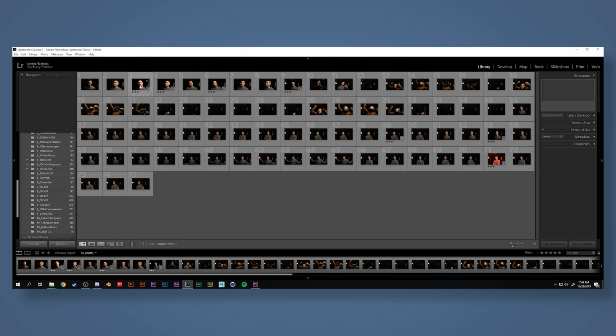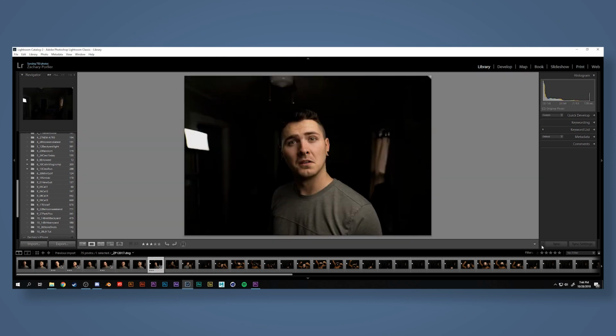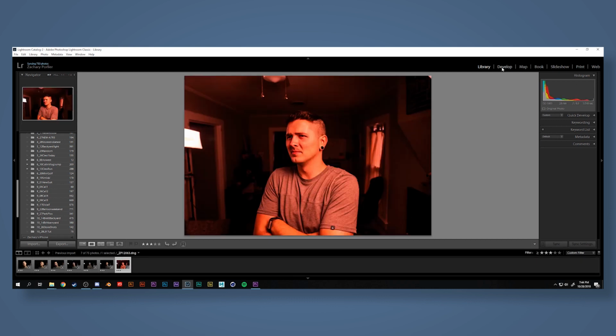And now when you open up Lightroom, you'll see that all your edits are there. Even those photos that you just starred and didn't edit, those ones will retain information as well. And that's pretty much it.